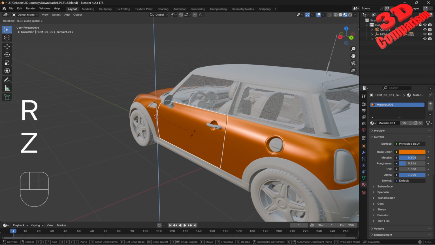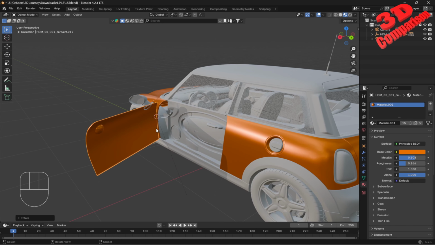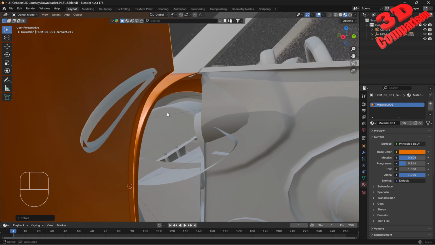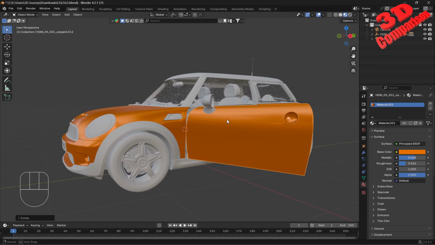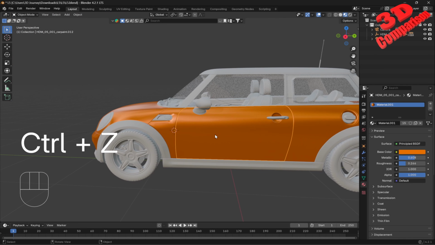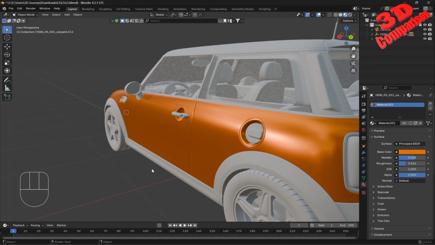If I select it, press R and Z, we're going to see how those will also rotate. Now we see the model over here as it has been designed. We're going to have that overlap on the interior, but we are not going to discuss modeling within this video. So I just press Ctrl Z, always go back to the original position, so you can start doing the additional links over here.